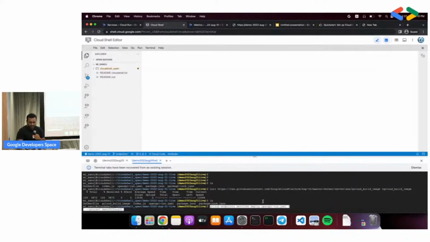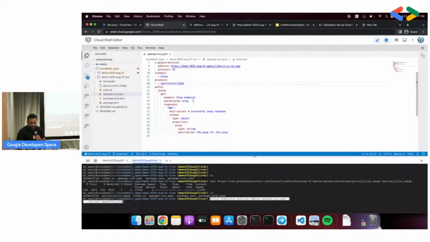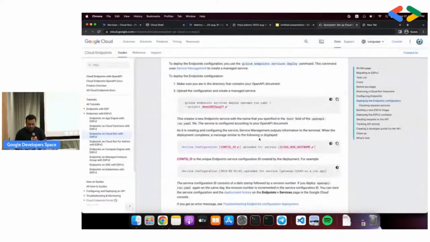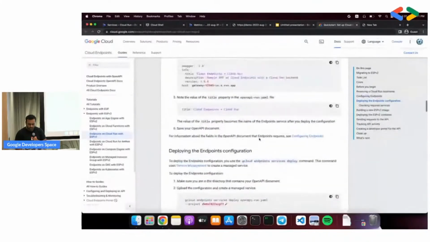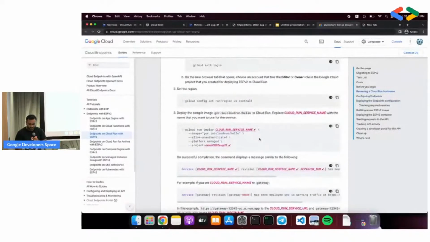Okay, so you can see I have my OpenAPI YAML here.